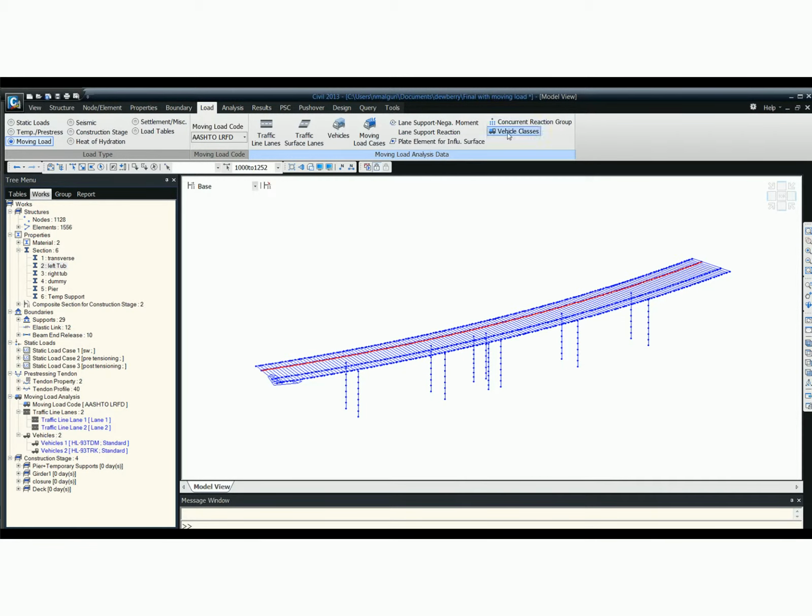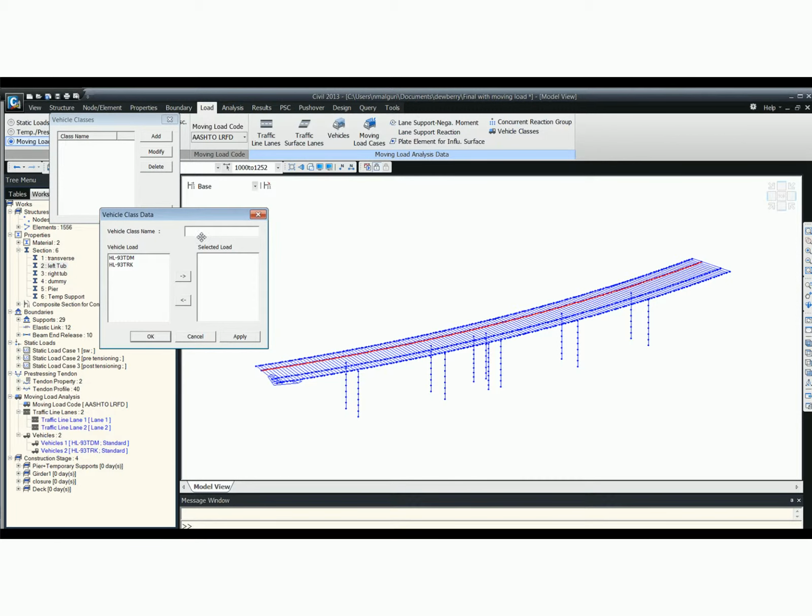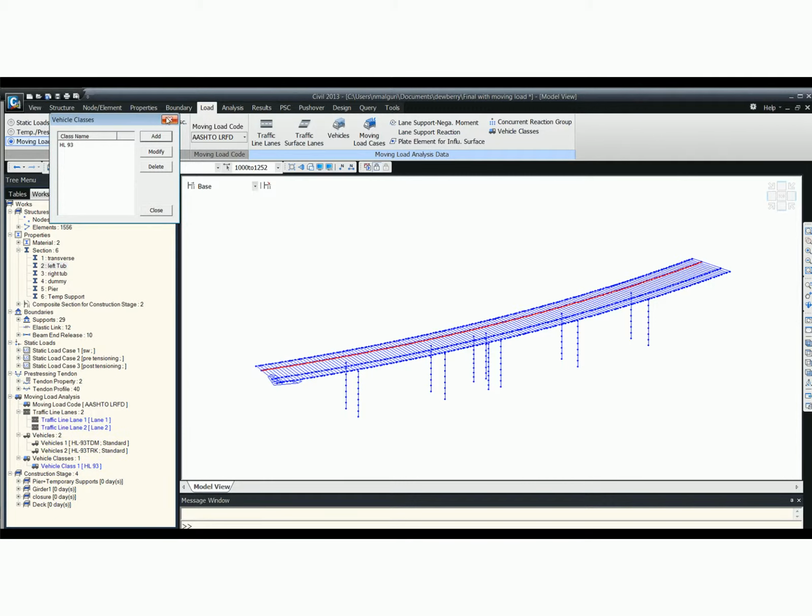And now I'll go to vehicle class. So basically I'm putting the truck and the tandem as a class. So I'm putting it as HL93. I'll select the vehicular load. I'll select the truck and the tandem. So vehicle class is defined.